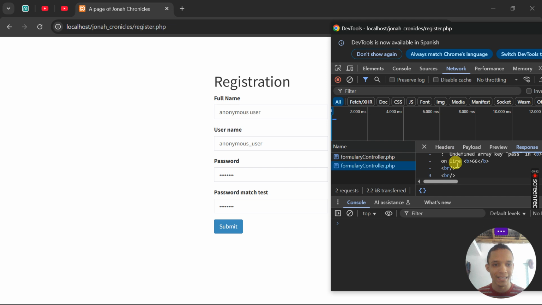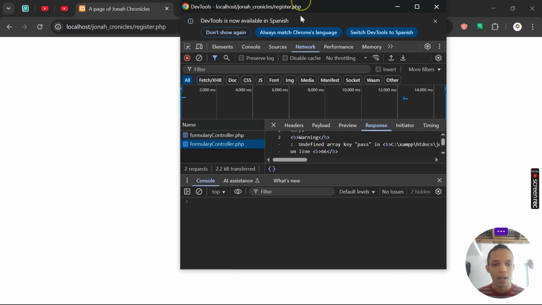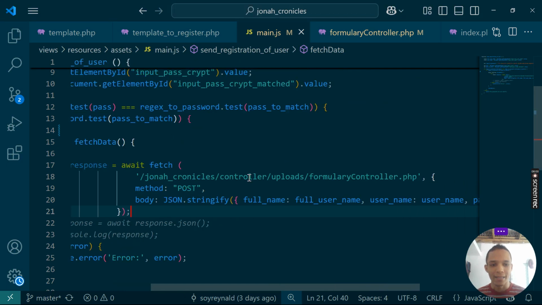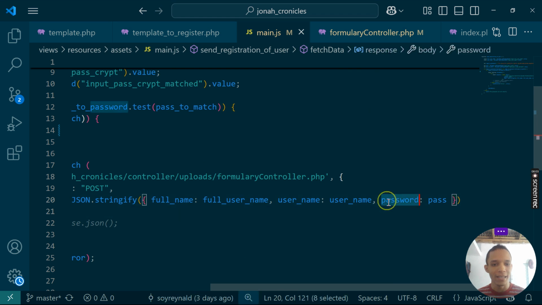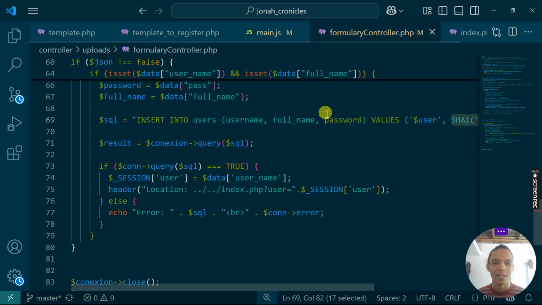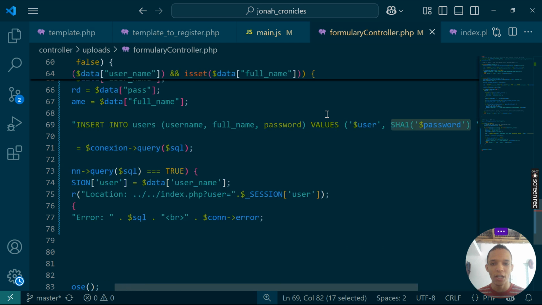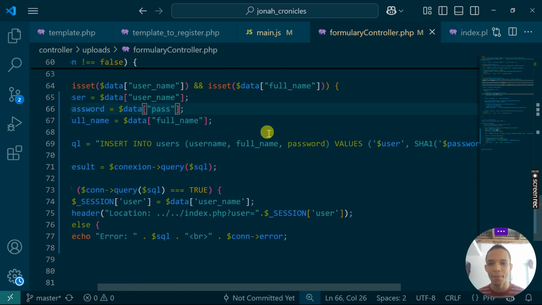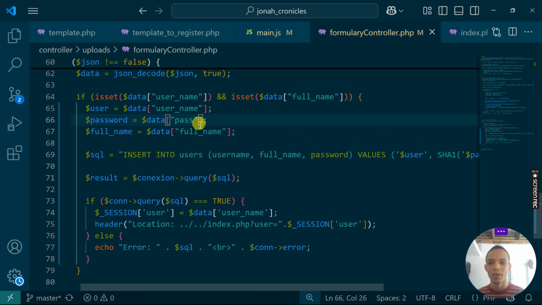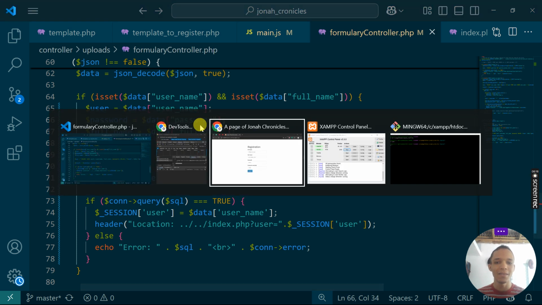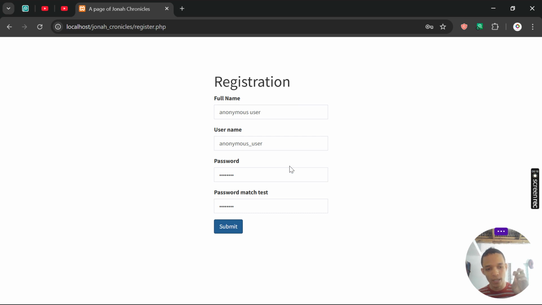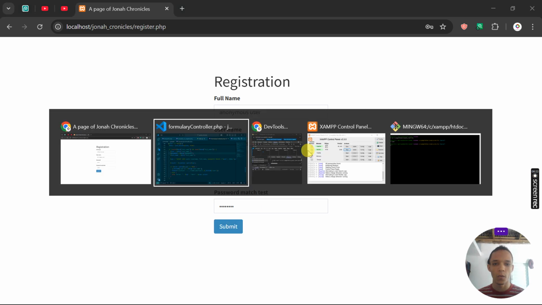Oh, but yes, it is being sent, and we got an error, and it says undefined key pass. Nice. Here you see this is password, not pass. What I'm going to do is to change this. You see this data pass to password. This is password. Even though it seems that that is a weakness, it's not a weakness. It's actually something good.